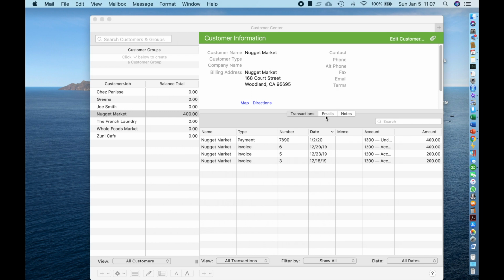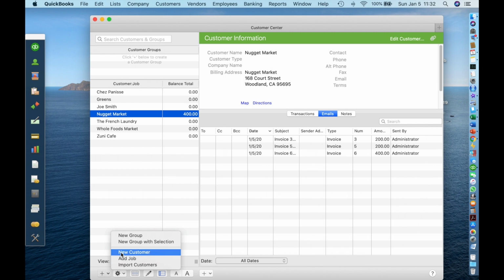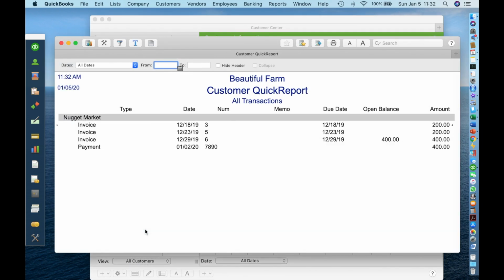Now look at the list of emails. You can see that we have a record of all 3 being emailed. Lastly, familiarize yourself with the other buttons on this window. The plus icon lets you create new customers. The gear icon lets you create quick reports, which are reports of all transactions with this customer.